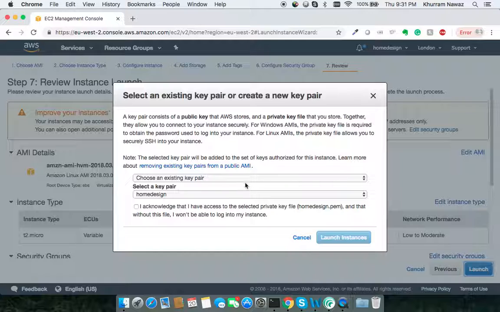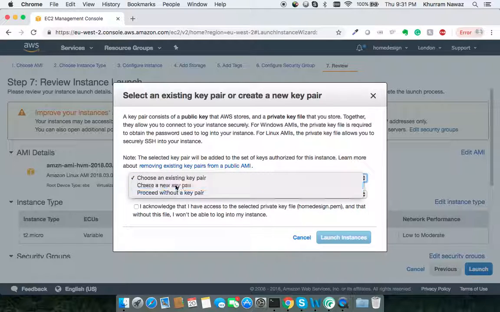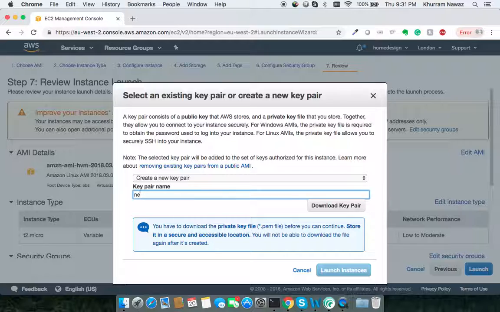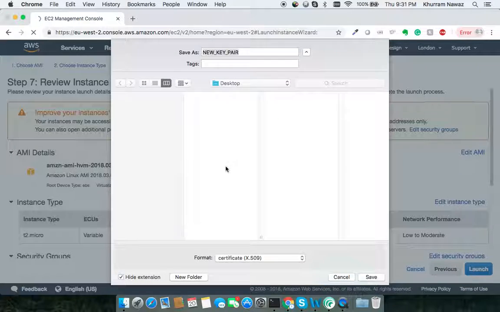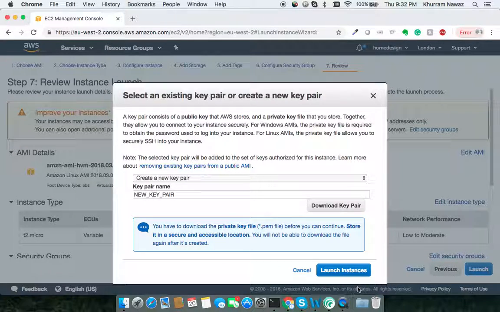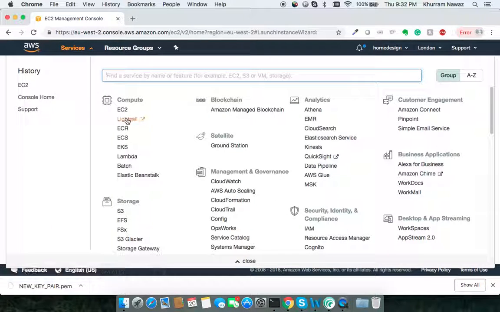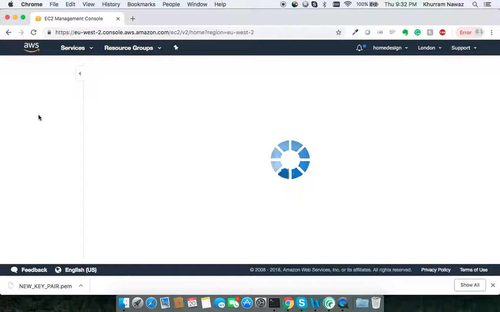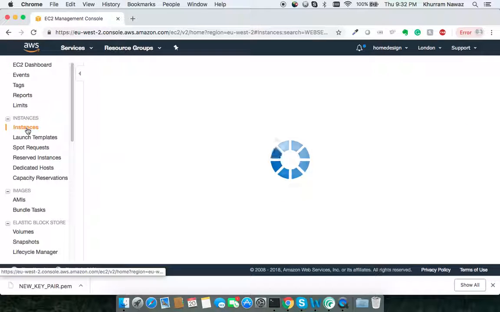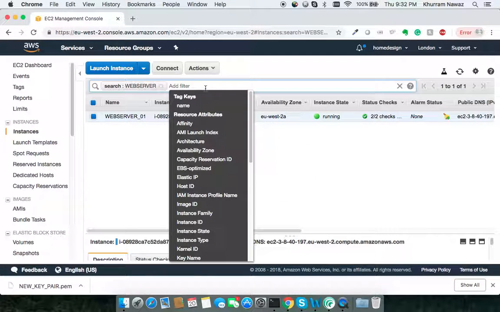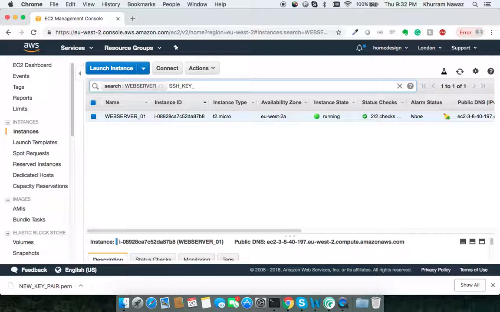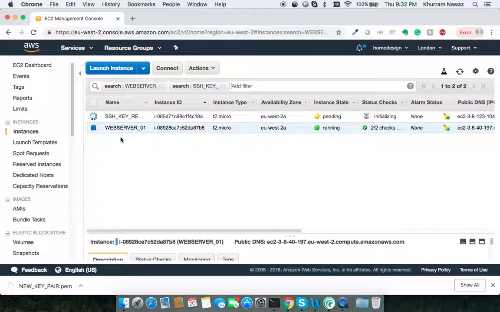Click on Launch. Over here I'm going to create a new key pair. I'm going to call it new_key_pair. Download key pair. Save it to my desktop. Click on Launch Instance. Click on Services, EC2. Click on Instances. And here I'm going to search SSH_key. This one is coming up.